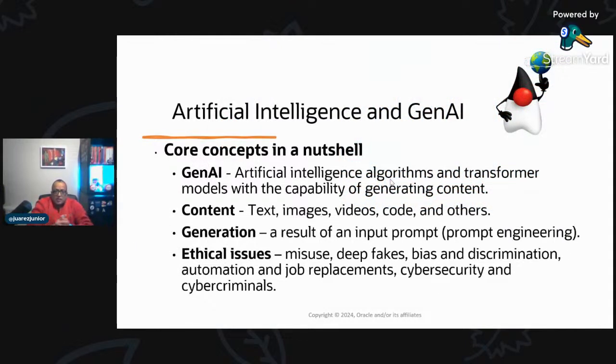And so in a nutshell, GenAI and artificial intelligence, of course, because we have AI as the superset, and then we have machine learning, we have deep learning, and then we have GenAI. So GenAI is about pretty much the same artificial intelligence algorithms and the so-called transformer models. When we have the acronym GPT, the T stands for transformer. That's a kind of specialized model that has the capability of generating content.